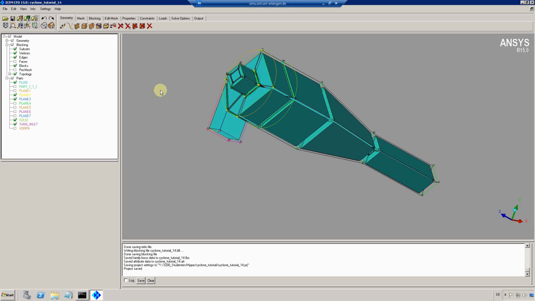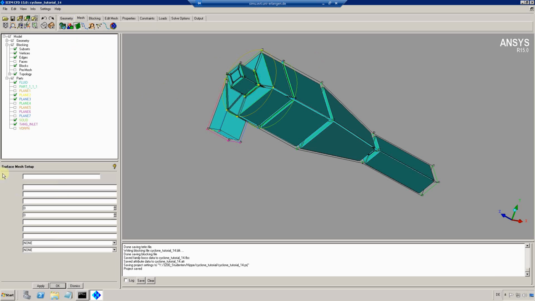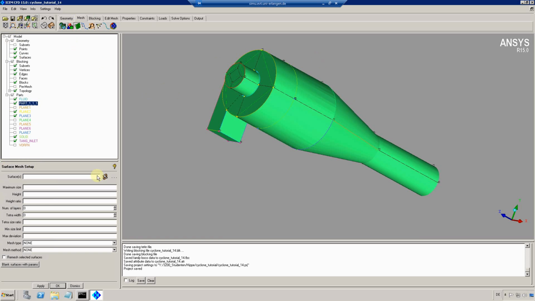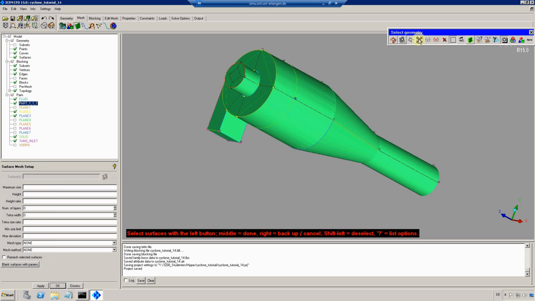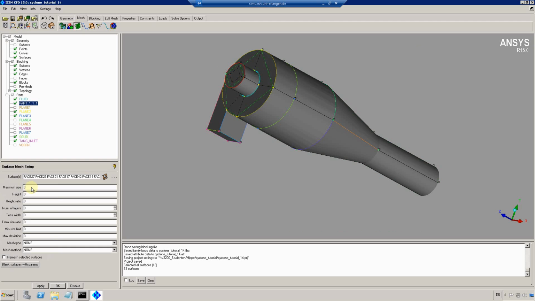Now that we are done with the blocking part, we can proceed with the mesh. So go to the mesh tab, surface mesh setup. I'm going to view all of the surfaces, select all of them, and give this a maximum size of, say, 0.017.